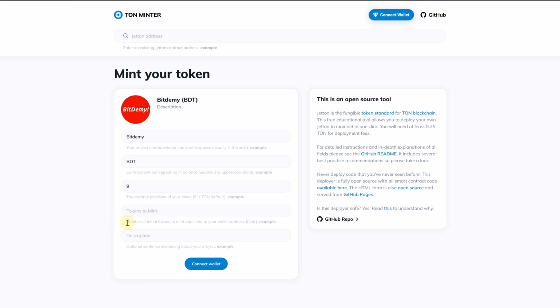In here, enter the number of tokens you want to have. You can enter any amount. This is your token supply. For example, 10,000 or 100,000 or even billions. For example, I want to have 1 million tokens. Also enter a very short description about your token.